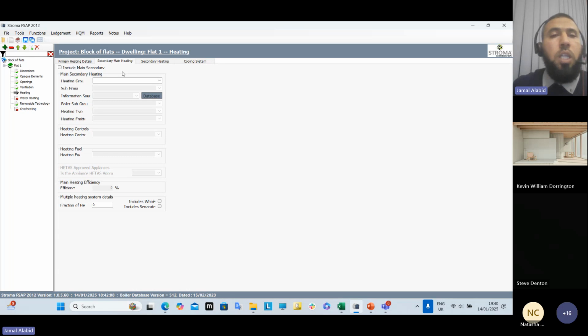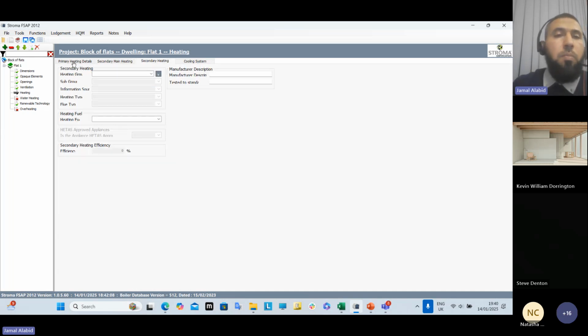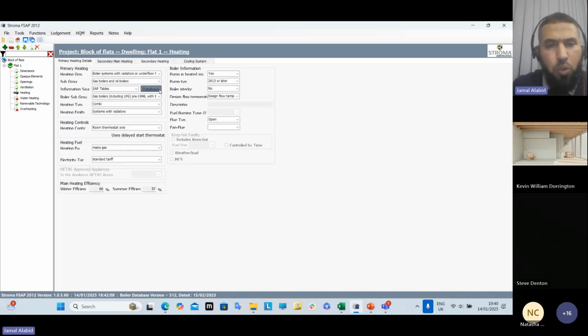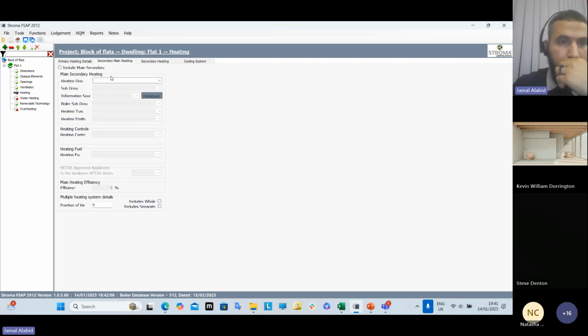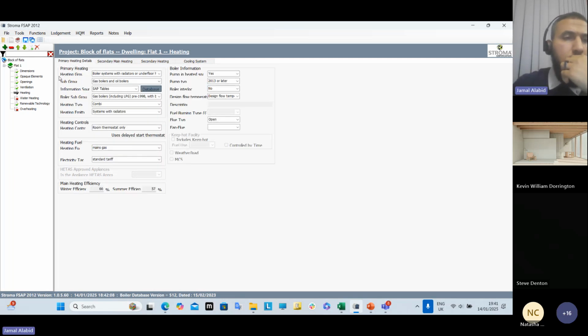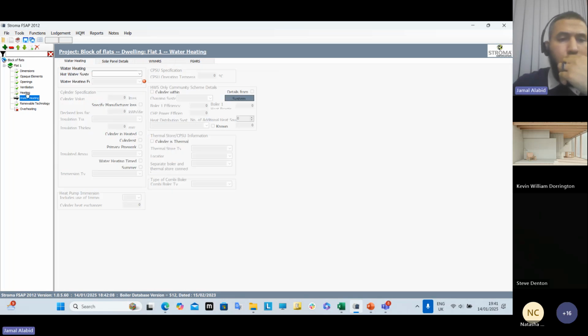And here there is secondary heating. If there's secondary heating, you need to include it, select this and choose this type. And if there's a cooling system, here. But most of the UK houses will rely on one source of heating, unless there are portable heaters. These portable heaters, you can add them here. Let's just move on.